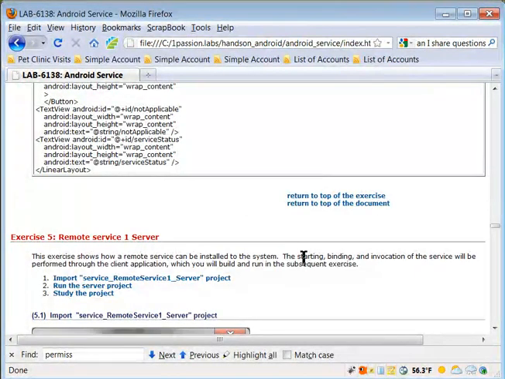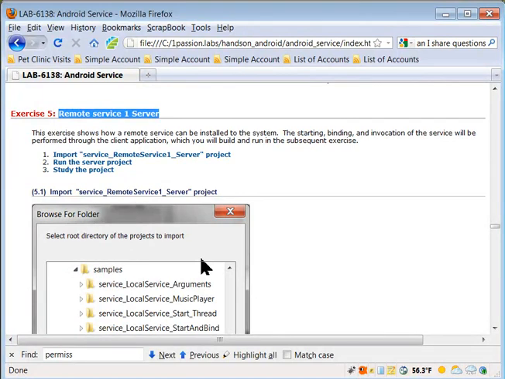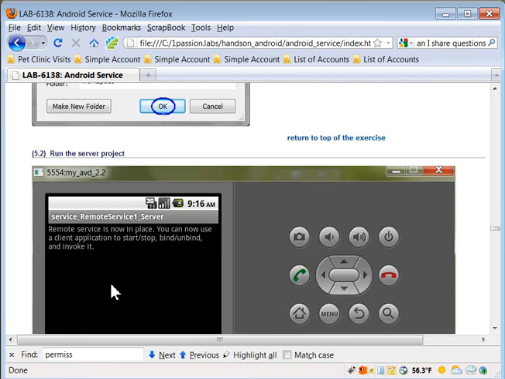Okay, so moving forward, exercises 5 and 6 work as a combination. Exercise 5 is the remote service server, and exercise 6 is the client. It's going to work pretty much the same way as we have seen with the local service and client, but in this case, because the service is a remote service, the client has to be a different application. So we are running two different applications. You're going to run the remote service 1 server project. So this is the server project up and running. Remote service is now in place. You can now use a client application to start, stop, bind, unbind and invoke it. It does pretty much the same thing we saw in the previous case, but now it is structured so that the service and client are two different applications.